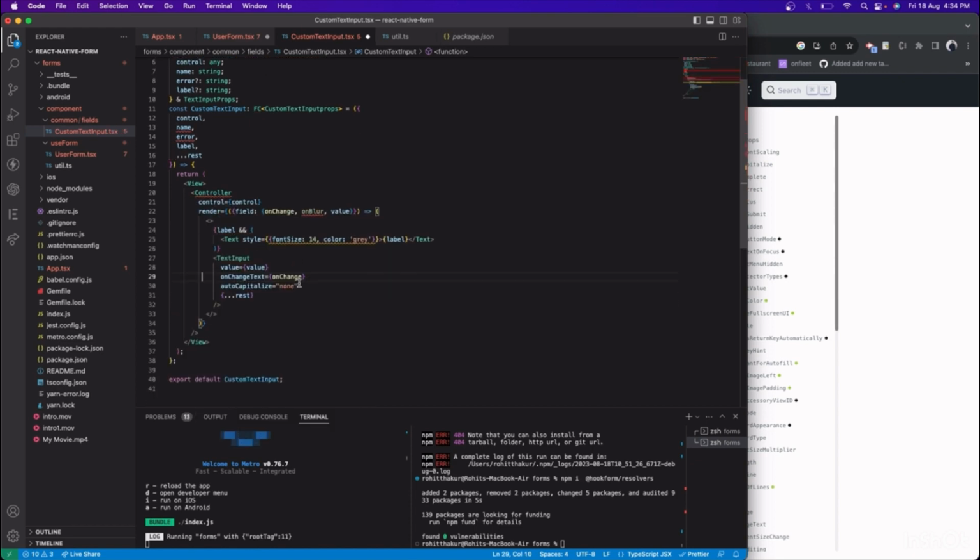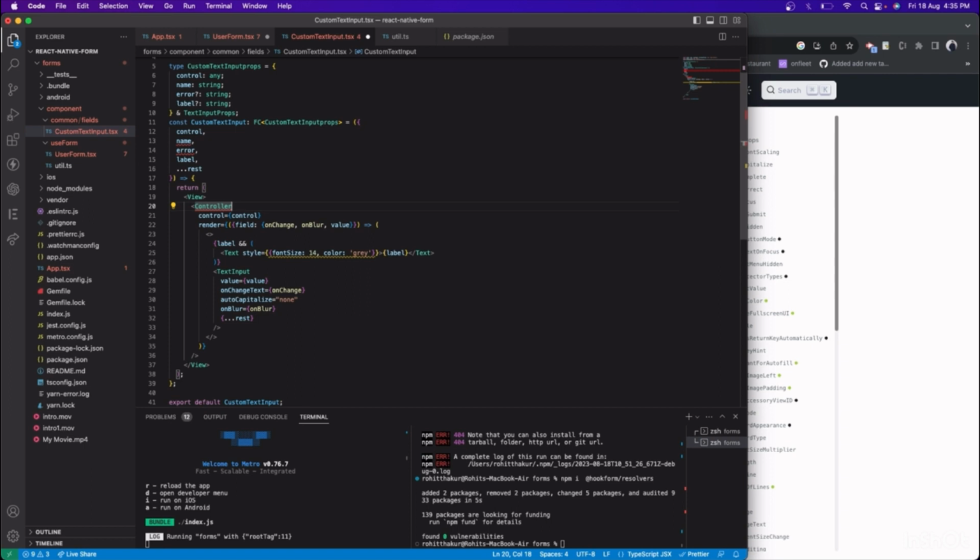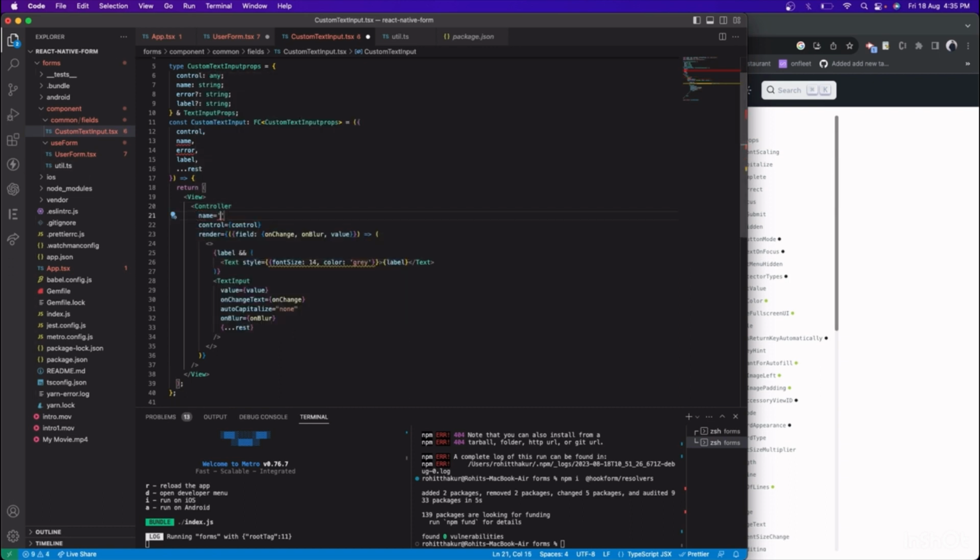Let's fix all auto fixable problems. Cool. And also on blur, we can click on the on blur. What on blur will do is basically change the set touched value to true, so you can know whether the particular text field is touched or not. So simple. And it is giving an error, controller, the name is missing. One more thing is we need to provide the name of the text field. This is basically the ID, if you can say the ID part.